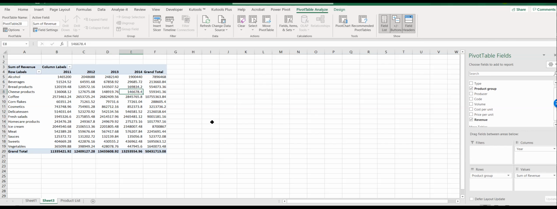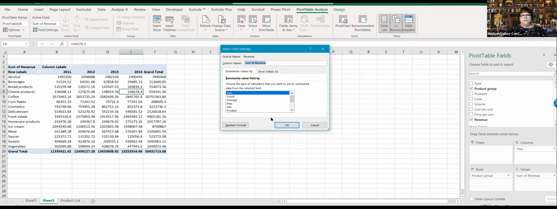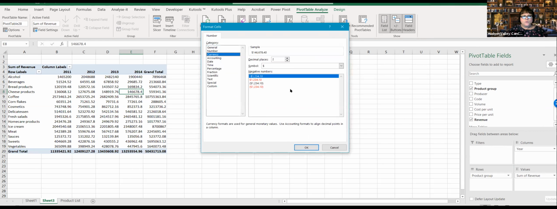Okay, we're going to make a currency first. We should do that, Jerry. You know what? Thank you. Let's go ahead and do that for revenue. My bad. So we're going to change that to currency and we are going to get rid of decimals.